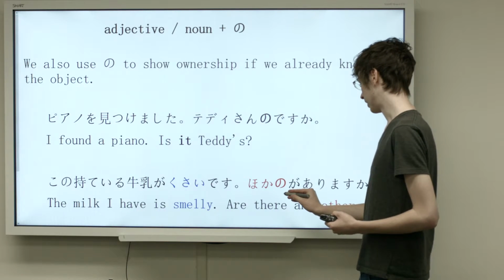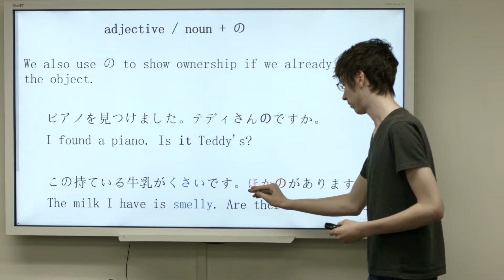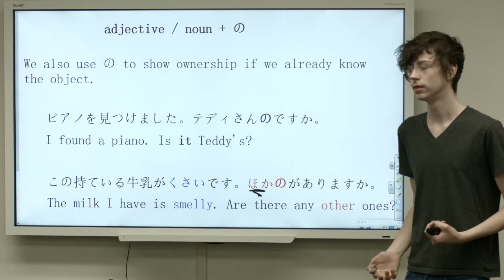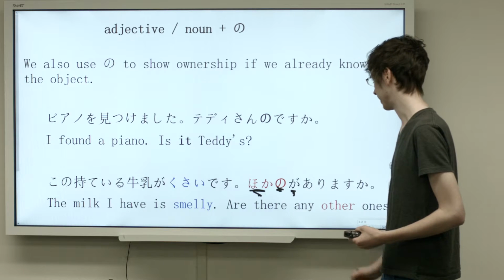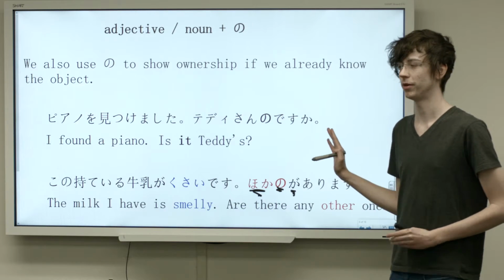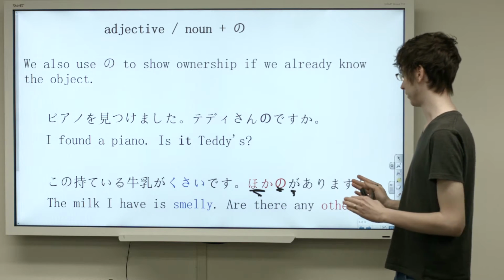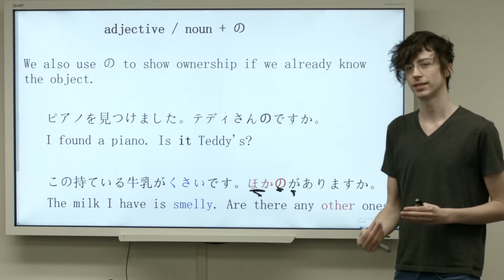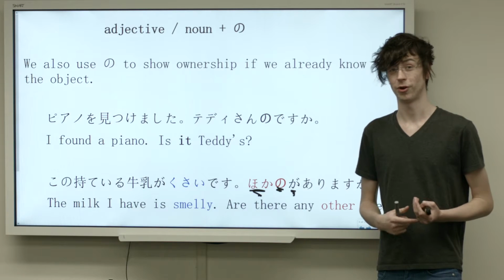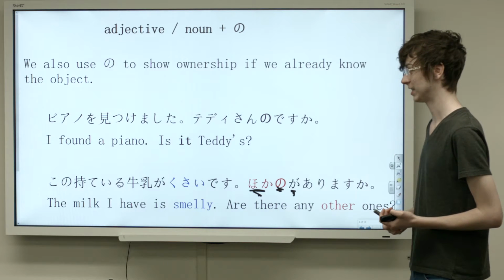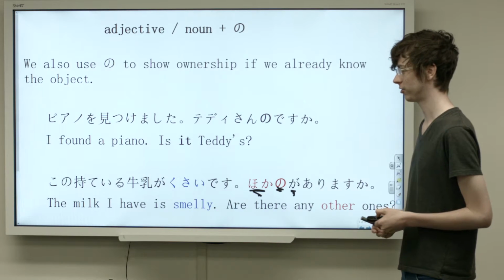他のがありますか? Hoka just means others. No ga arimasu. In this case, we do the double particle. So it's a little more complicated. But once you practice and start looking at more examples and writing some of your own, it's really easy to get the hang of, and it's very useful too if you ever travel to Japan.